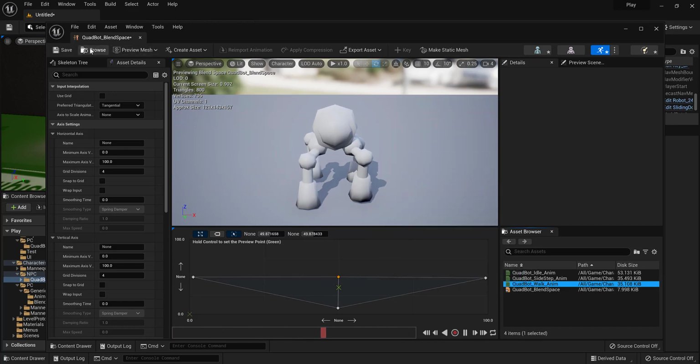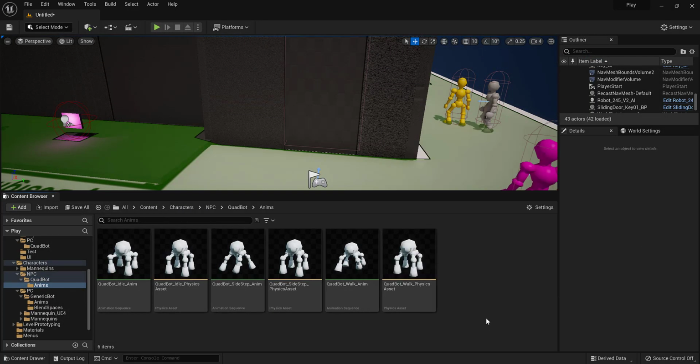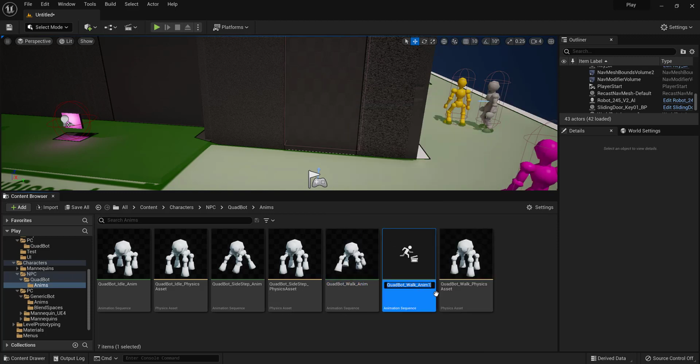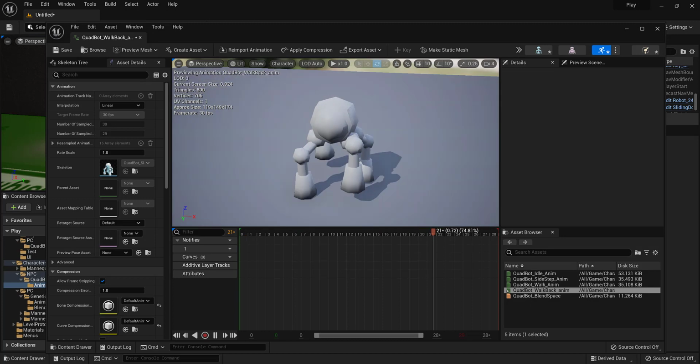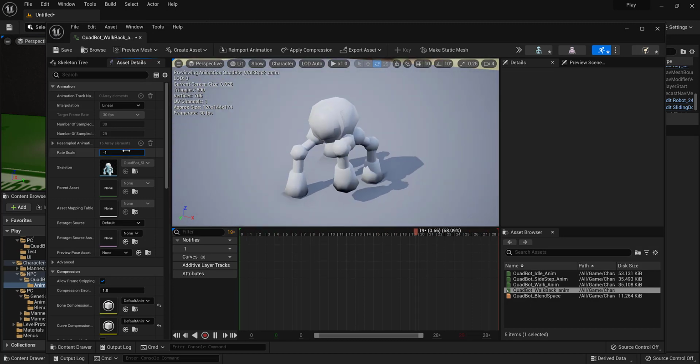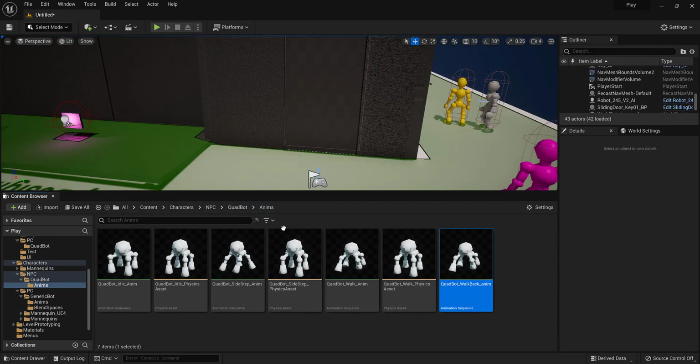And actually something else we can do, I'm going to save this for a second, is go in to our animations folder, and I'm going to duplicate our walk animation. I'm going to right click and duplicate that, and I'm going to name this walk back underscore anim, because we don't necessarily have a walk back. And if I go into this walk back animation file and make the rate scale -1, you can see it's actually walking backwards now. I'm going to save that and close this.